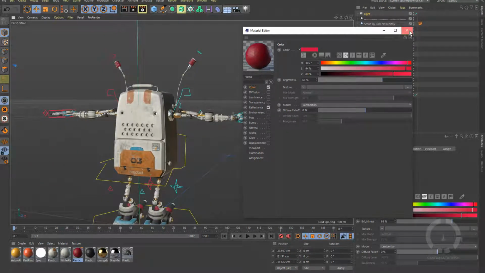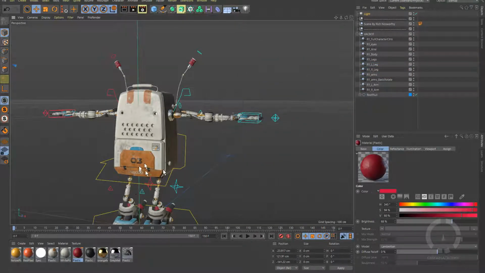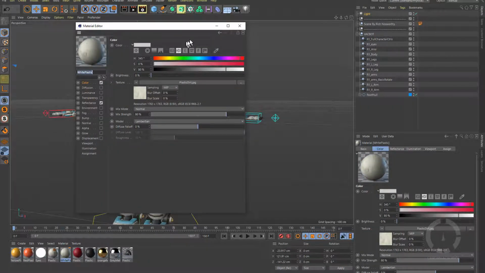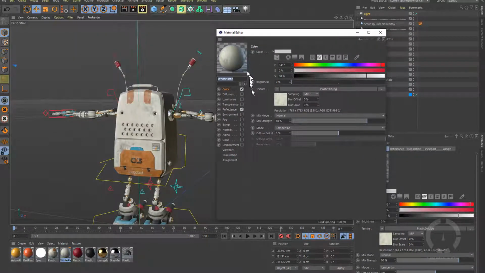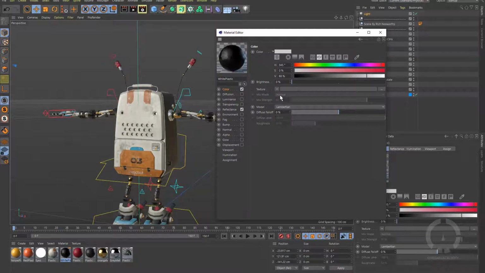Now I'm going to close this material now that you know what you can do with this, and let's go to, I don't know if this is the actual body of the object. Let's go here and click on clear. No, this is not.